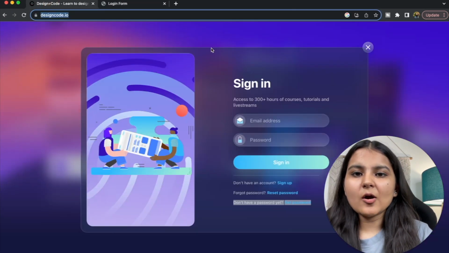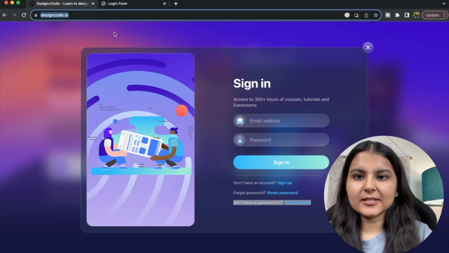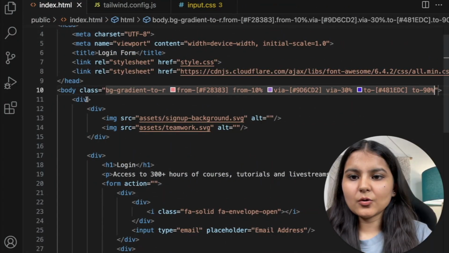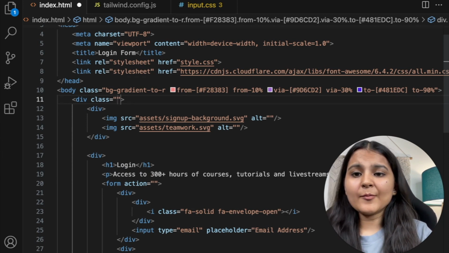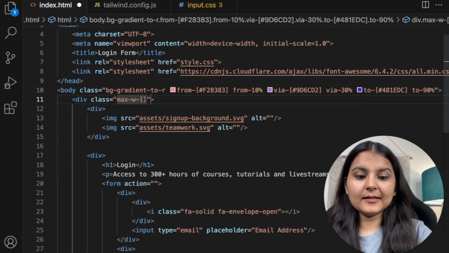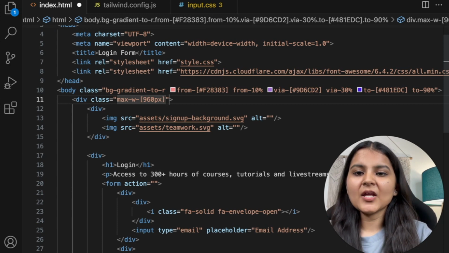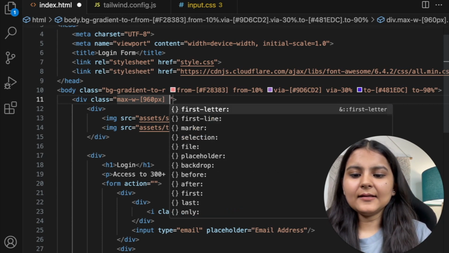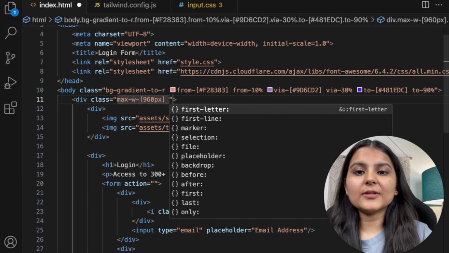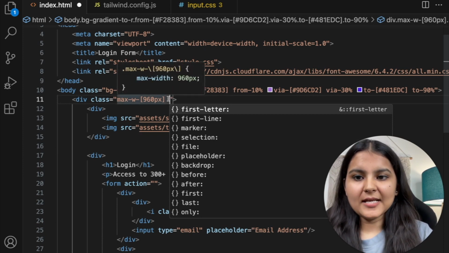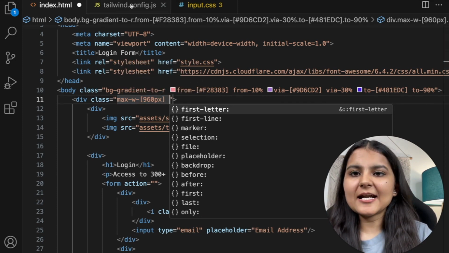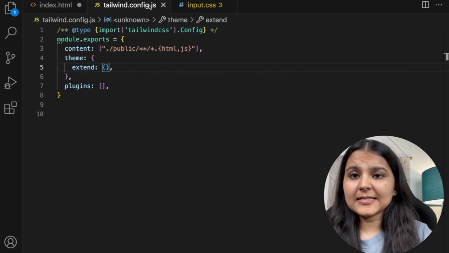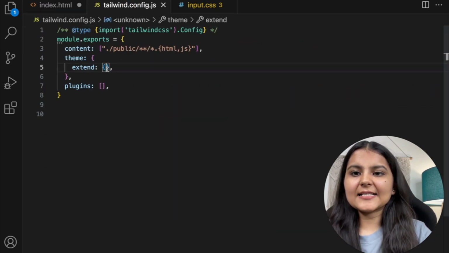Now we will start working on this wrapper that is created around this login form. So in this inside div, I'm going to give it a class. I'm going to give a maximum width to it, around 960 pixels. You can give it whatever you want, and then I'm going to add a color so that it looks distinctive. That color I'm going to use very often in this whole project. So instead of specifying it every single time, I'm going to extend my color palette. So I'm going to go within this tailwind.config.js file and extend my color palette.